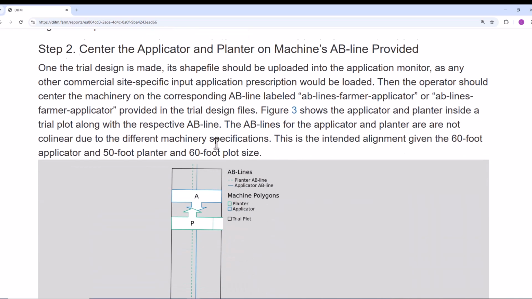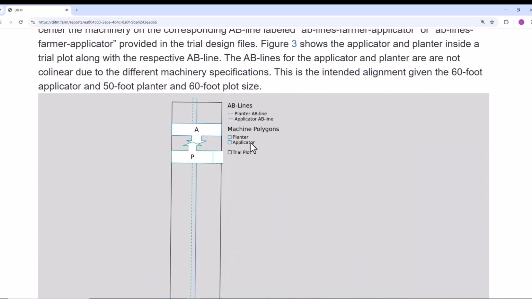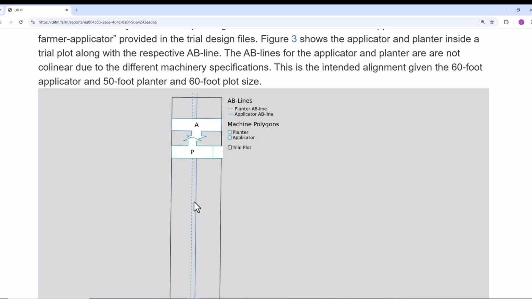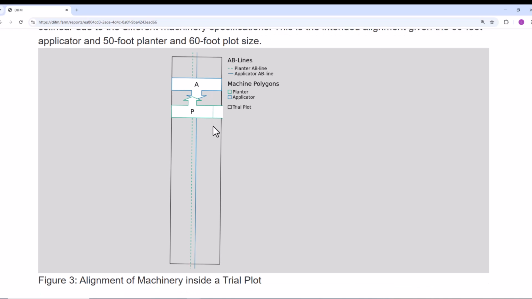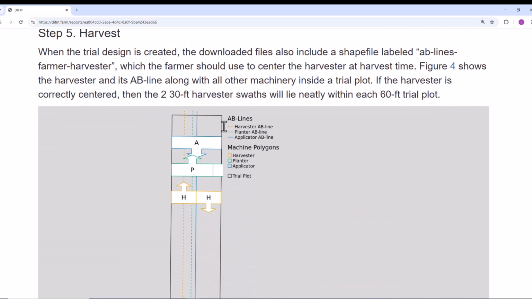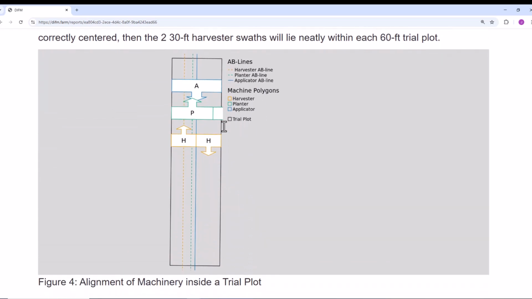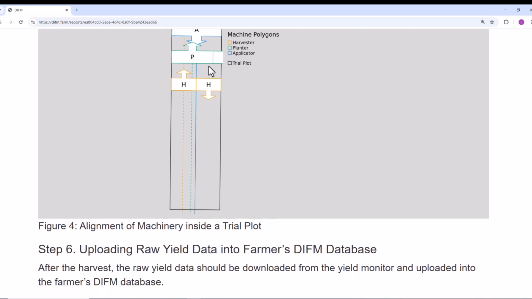We have just kind of an example. You can see the planter AB line is a little bit different than the applicator AB line. That's because we have a 50-foot planter and a 60-foot applicator. But those are the best ways there. And then we can kind of look at this with the harvester. So the harvester is on 30 foot, so you can see within the applicator area, it can do that whole area. The planter is going to be a part of a pass here and then part of a second pass, which is why the variable rate works here for the different planters.